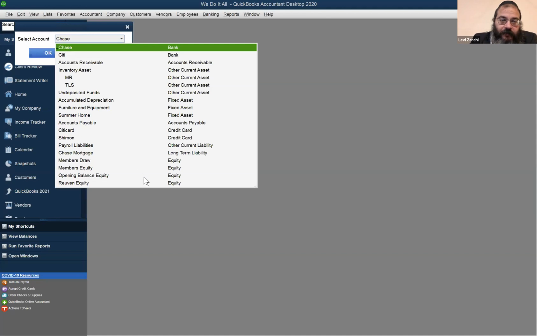Technically, every single balance sheet account has a register. And that makes sense, right? You have the assets, that's the bank. You have accounts receivable, an asset. You have the liabilities, which is accounts payable. You have credit cards, the payroll liabilities, which we didn't create yet, but it's there. We have the mortgage, and we have the equity accounts, the draw and the opening balance equity. Those have registers because it keeps track of it all the time.